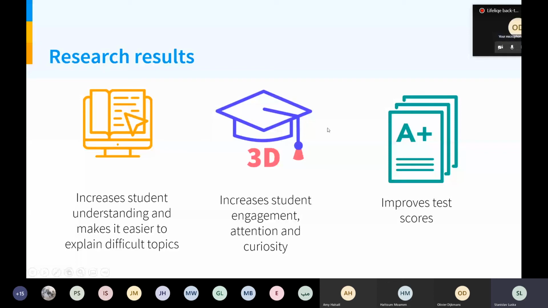And finally, as a result of all of that, there was a considerable improvement in test scores. So they were getting better marks, and finally they are better prepared for the following studies at university or high school.